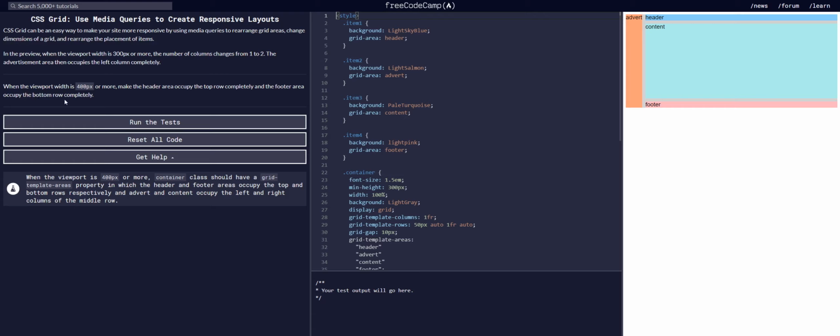Okay, so when the viewport width is 400 pixels or more, make the header. Alright, so CSS grid can be an easy way to make your site more responsive by using media queries to rearrange grid areas, change the dimensions of the grid, and rearrange the placement of items. In the preview, when the viewport width is 300 pixels or more, the number of columns changes from 1 to 2. The advertisement area then occupies the left column completely. When the viewport width is 400 pixels or more, make the header area occupy the top row completely, and the footer area occupy the bottom row completely.